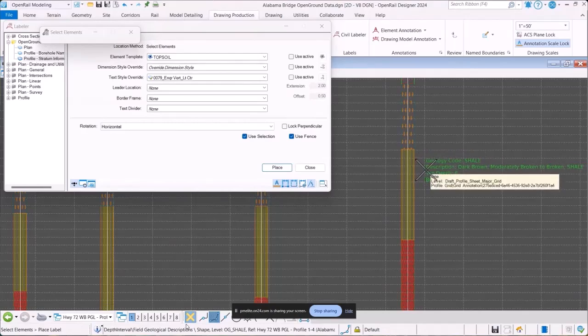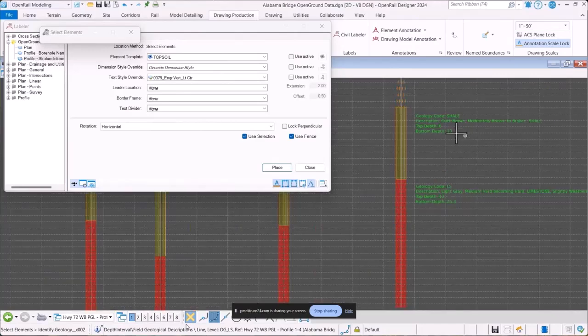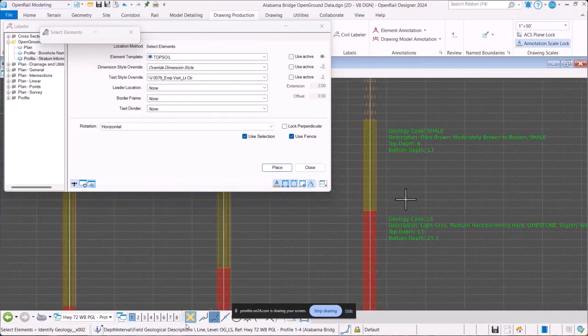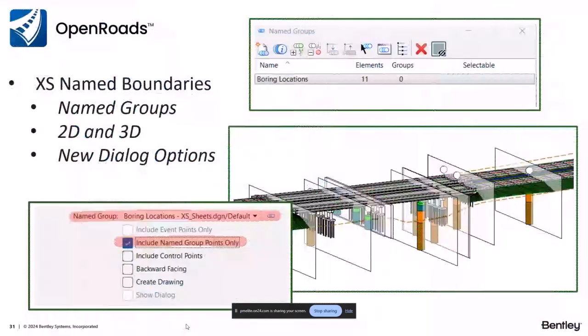boring as a whole, and so to label that, I'm just going to identify that construction element. But I can also identify the individual layers and go in and label the profile there as well. And so again, just as we saw earlier with labeling the 2D, all of your properties are still available in the profile view and accessible for you to use to create labels. All right, next one, Marie.